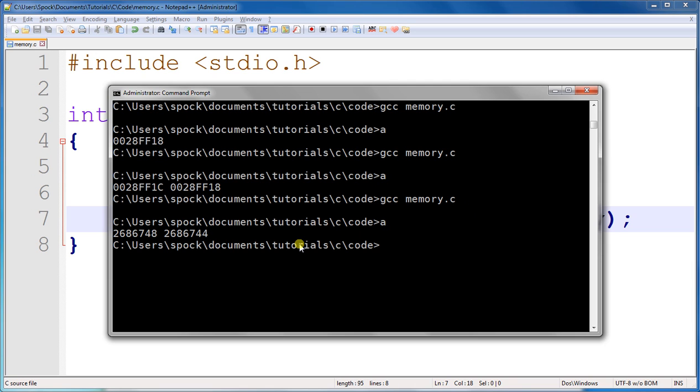Alrighty, so here we have 2686748 and 2686744. Now you'll notice that this is 44 and this is 48, meaning that this integer y is starting at position 44, and it's using 4 bytes of memory. So it's using 44, 45, 46, and 47.